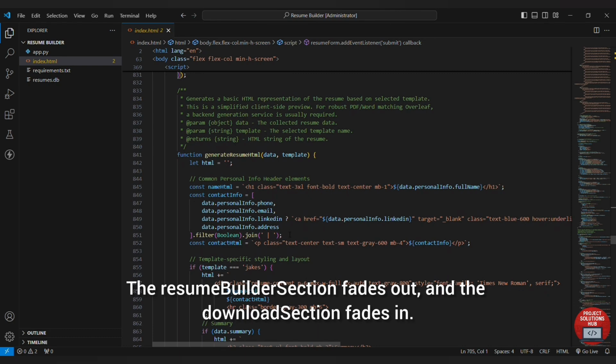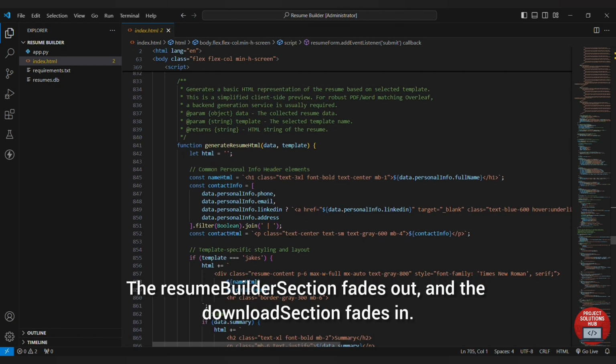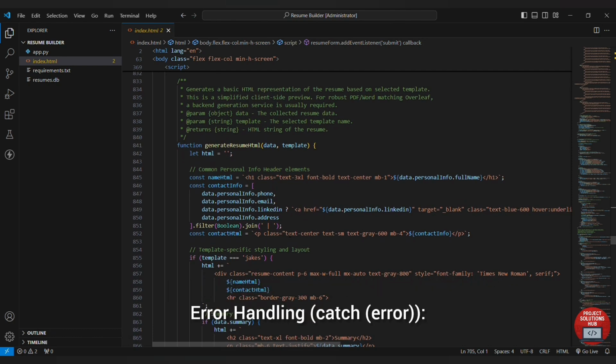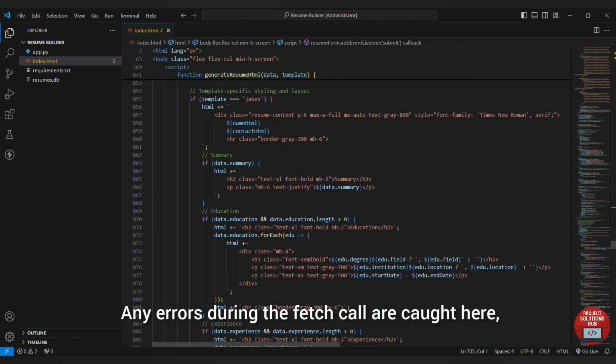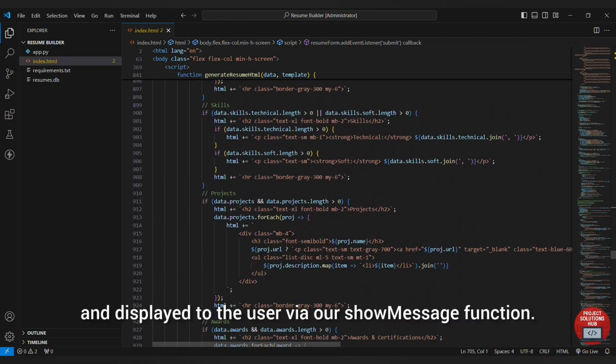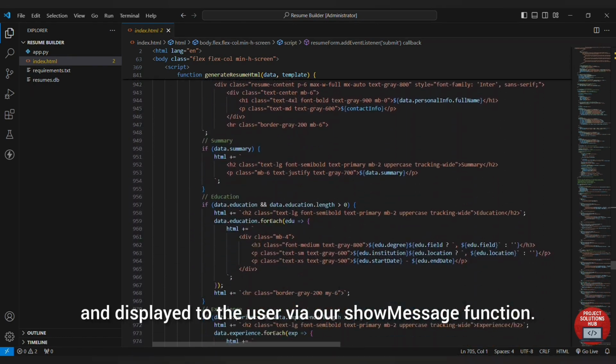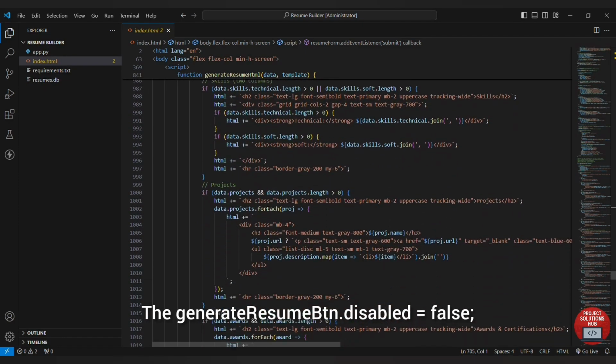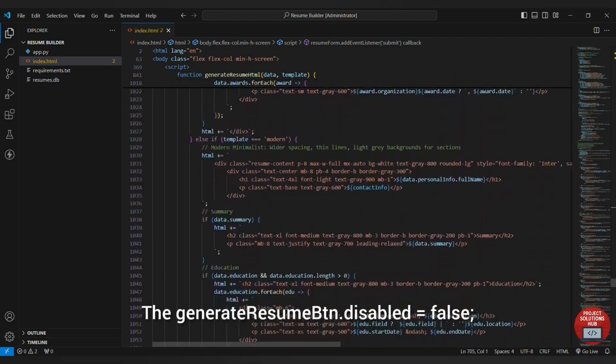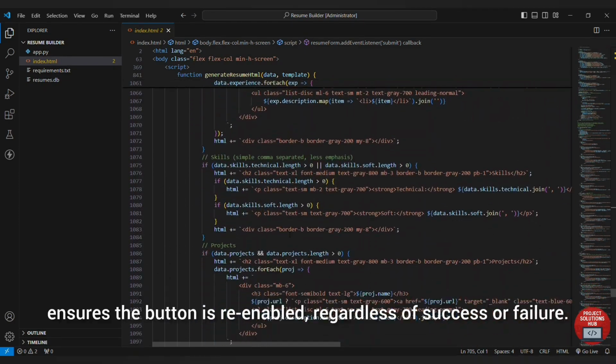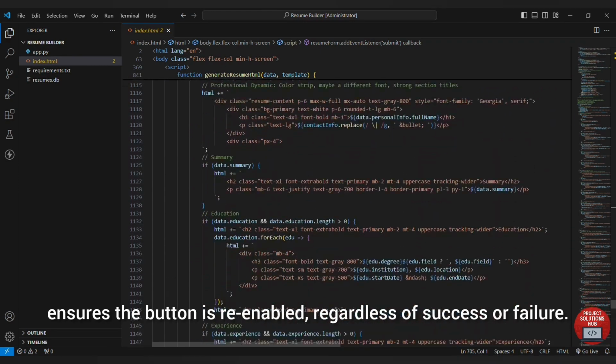The resume builder section fades out, and the download section fades in. Error handling, catch error. Any errors during the fetch call are caught here, logged to the console, and displayed to the user via our show message function. Finally, generate resume btn.disabled = false ensures the button is re-enabled, regardless of success or failure.